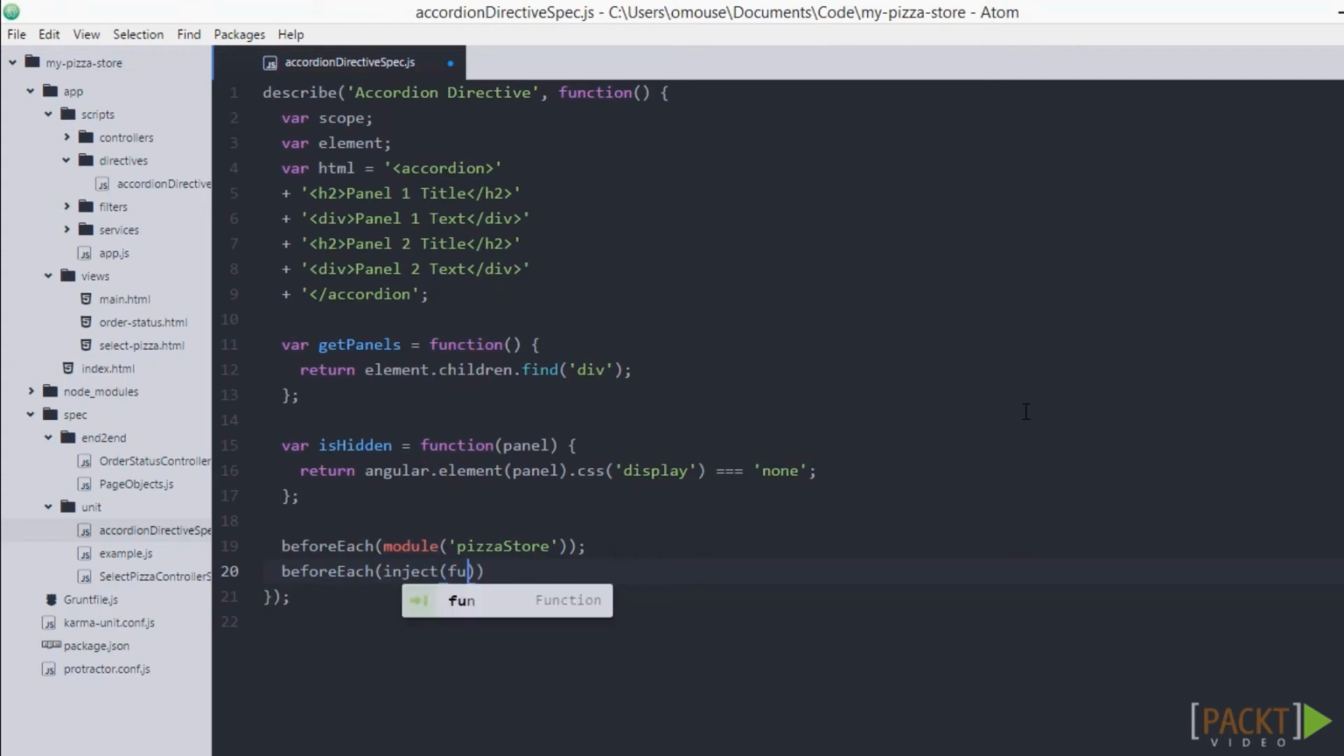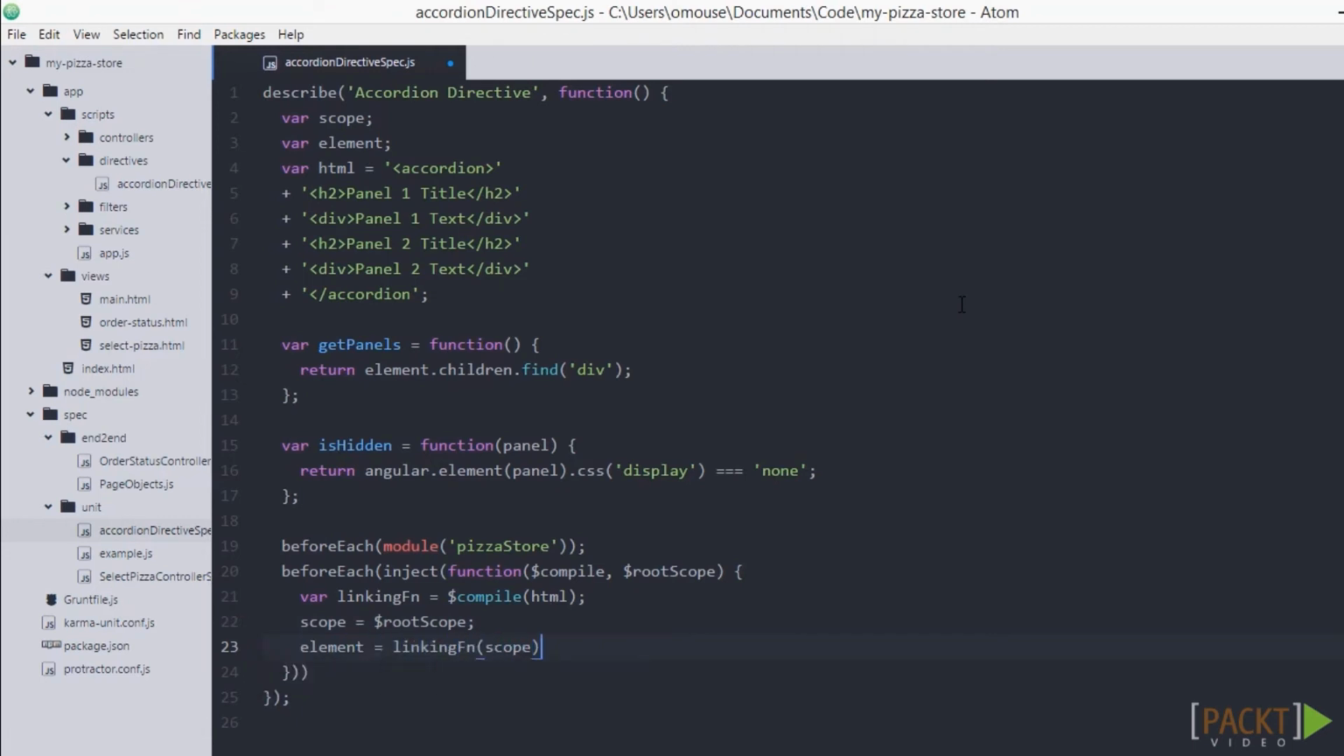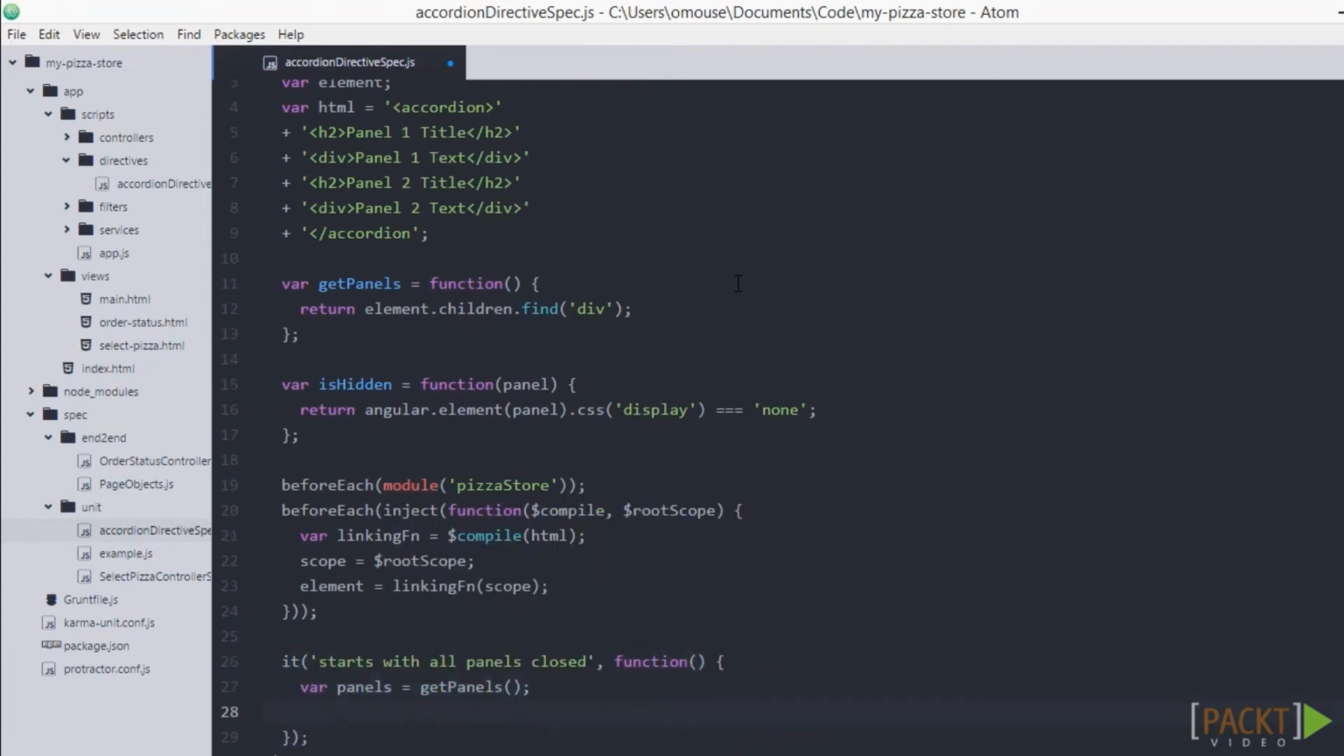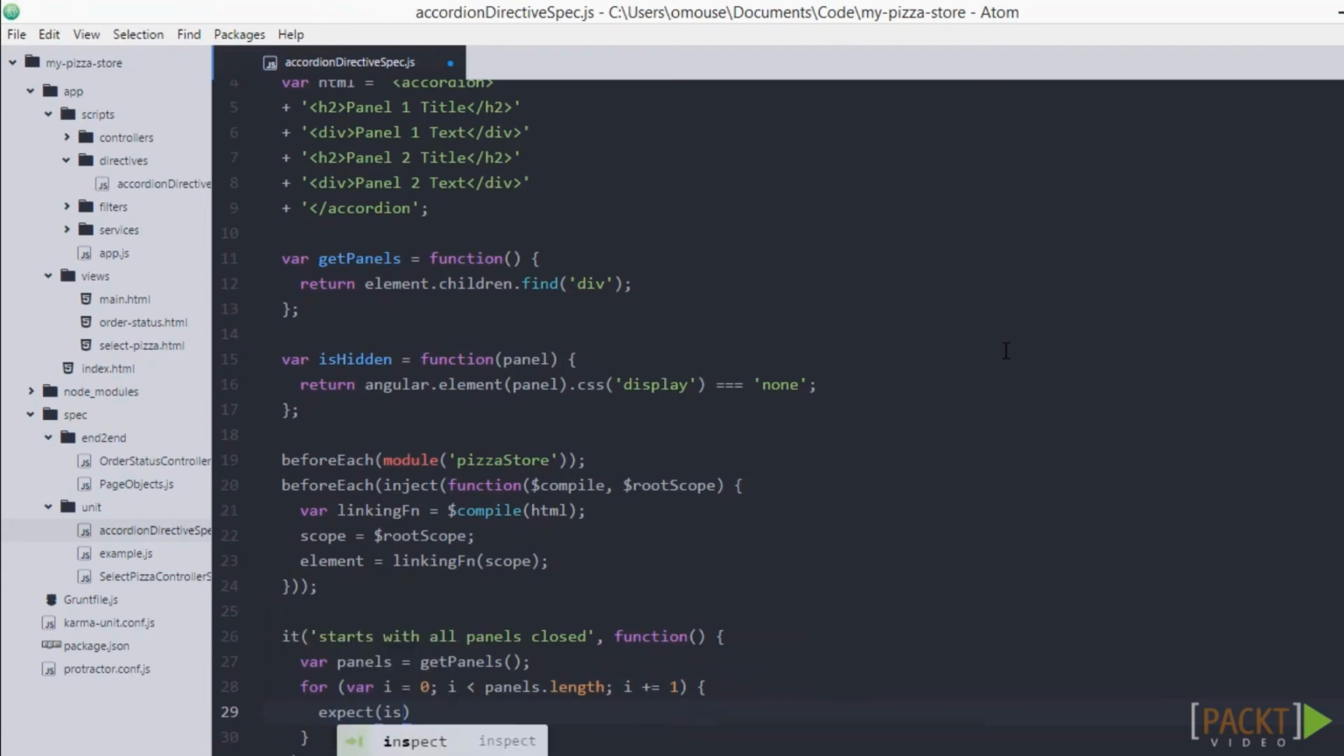Also, before each test, we need to compile the HTML and then run the linking function, linking fn, and pass the scope variable to it. We store the compiled and linked HTML in the element variable. Now we write our first test for the accordion. When the accordion is created, it will start with all panels closed. We get all the panels, and then loop through them, and expect that they are hidden. Remember that isHidden will return true if the panel's CSS display attribute is set to none.